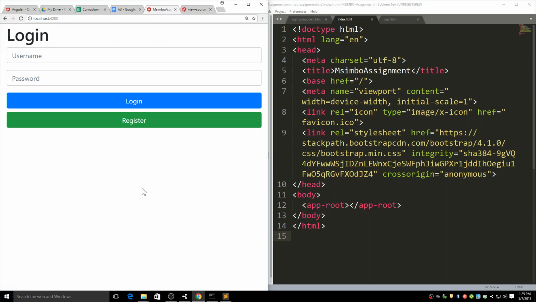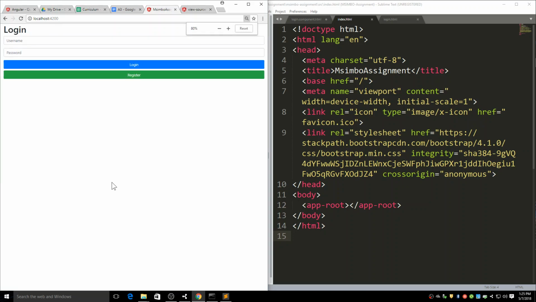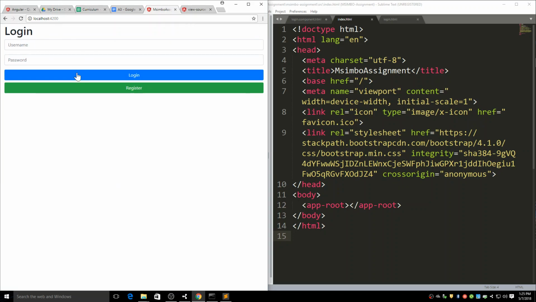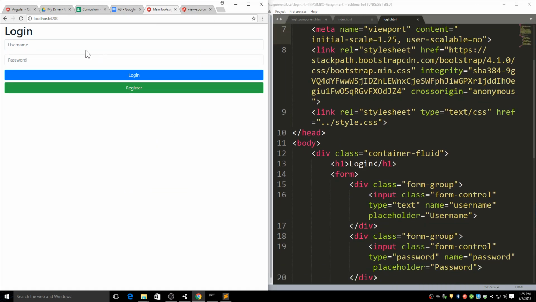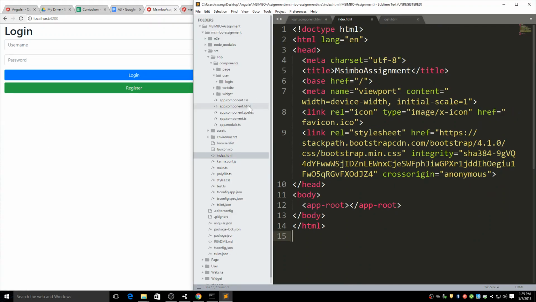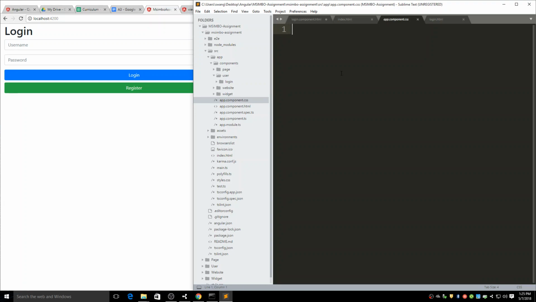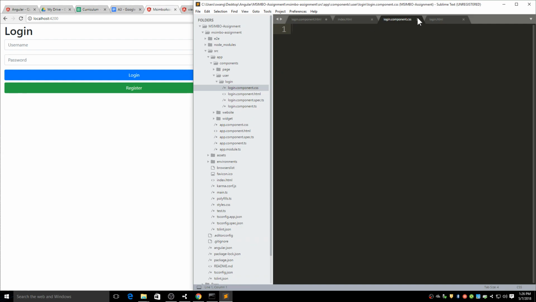But there's only one difference: I don't have any CSS, so it's on the way top. I can use the CSS file to move it down a little bit. If you want to use specific CSS for app login, you can. For the login page, you can add the code into login.component.css. If you want some specific CSS for this page, you can put it here.